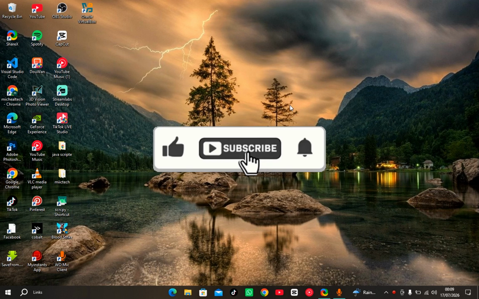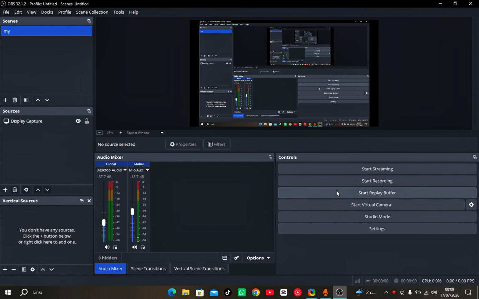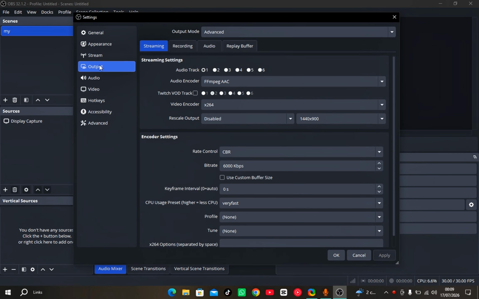Hi guys, in this video I will tell you how to tweak your OBS Studio settings to get that lag-free capturing. Open your OBS Studio, go to settings, go to output mode. By default, this output mode will be on simple, just change it to advanced. Mine is already changed to advanced.